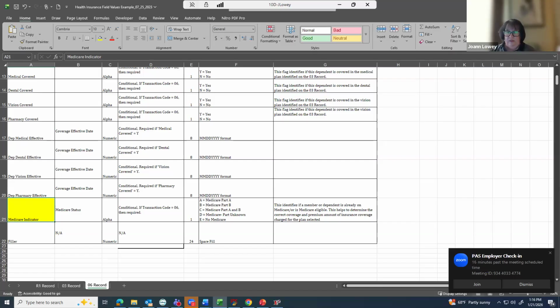And that concludes the review of the health insurance information. And again, the information that I had on my screen is available on the STARS web page. At the very bottom of the page, there are resources listed there, including these two documents.